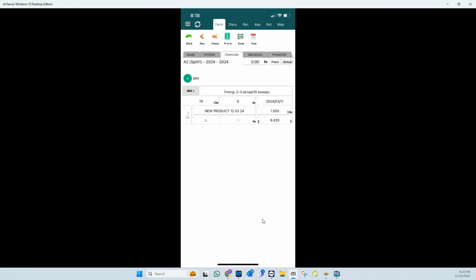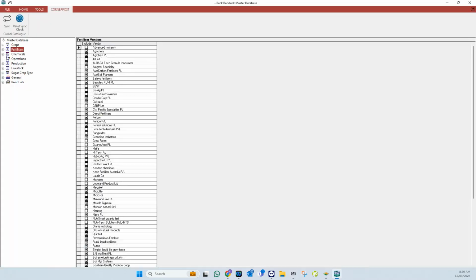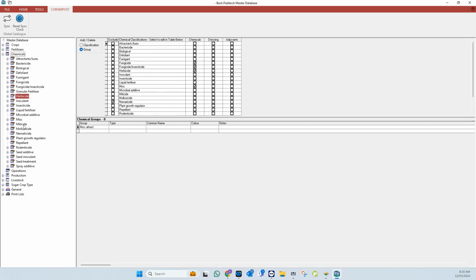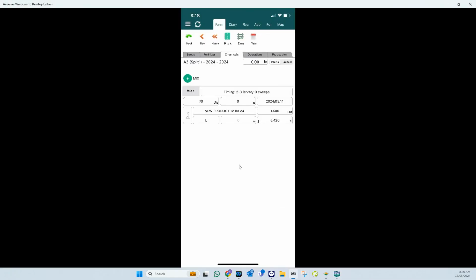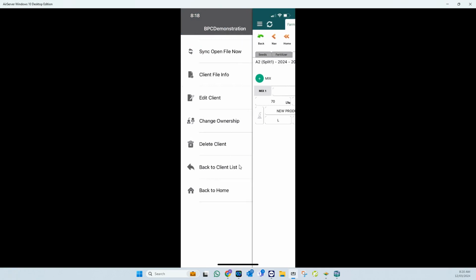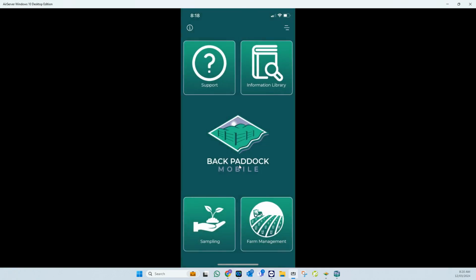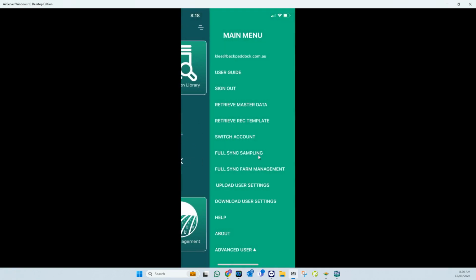Just to recap, we started in our master database. We added our new record under the section that it needed to be added in. We went to the CornerPost tab within the master database. This is how it normally looks. We clicked sync. We confirmed. When it was done, we waited 5 minutes and then we moved to the mobile app. And from the mobile app at the home screen, we touched on the main menu and retrieve master data.